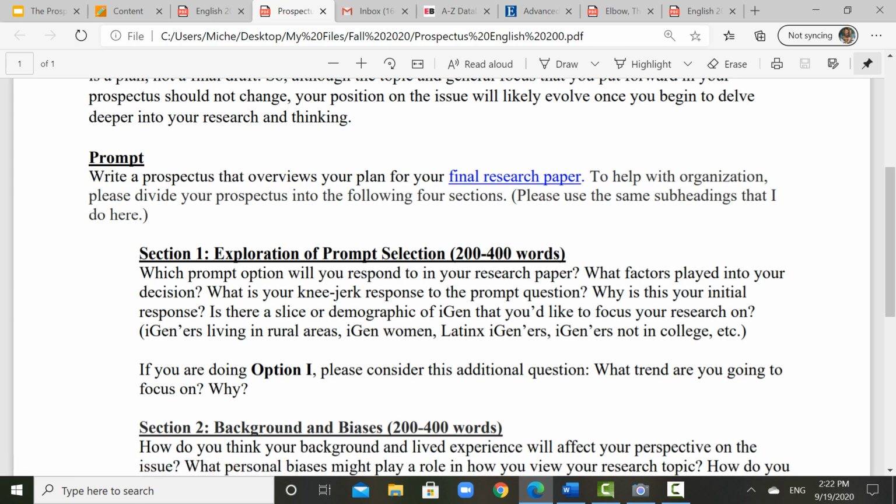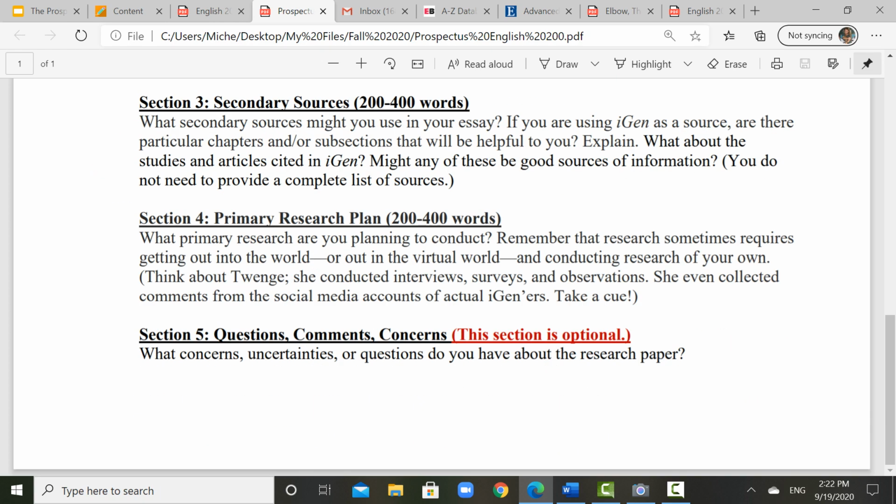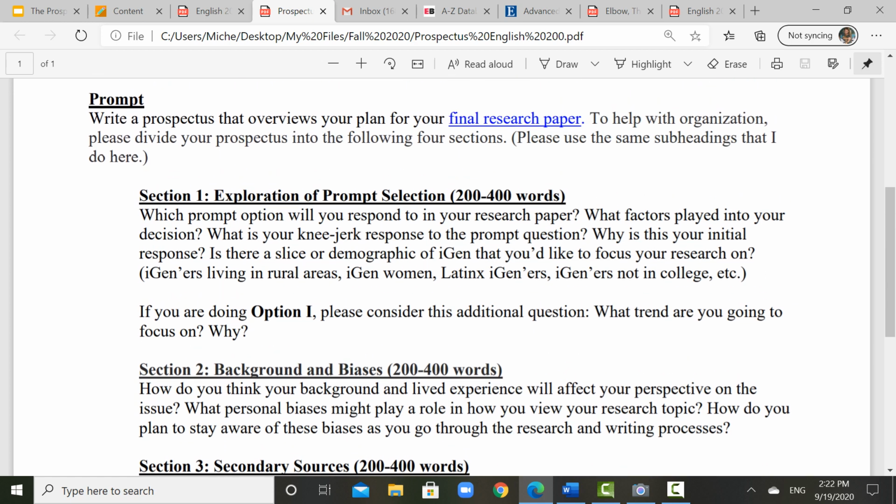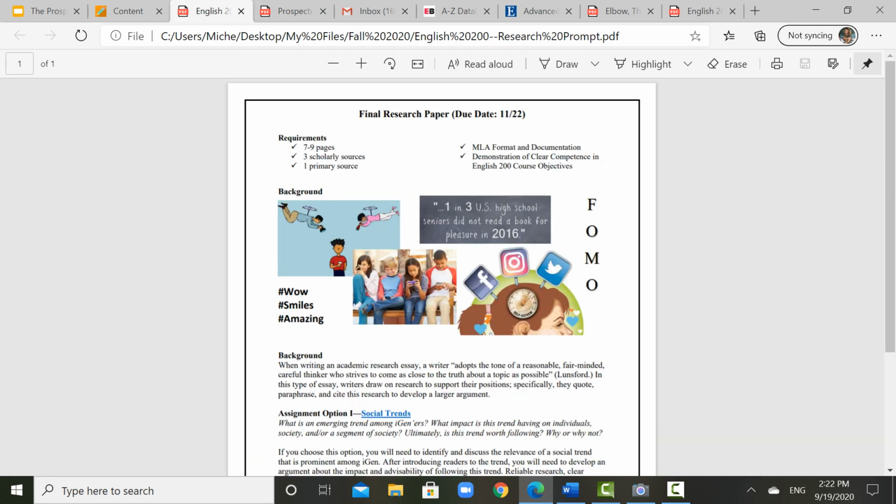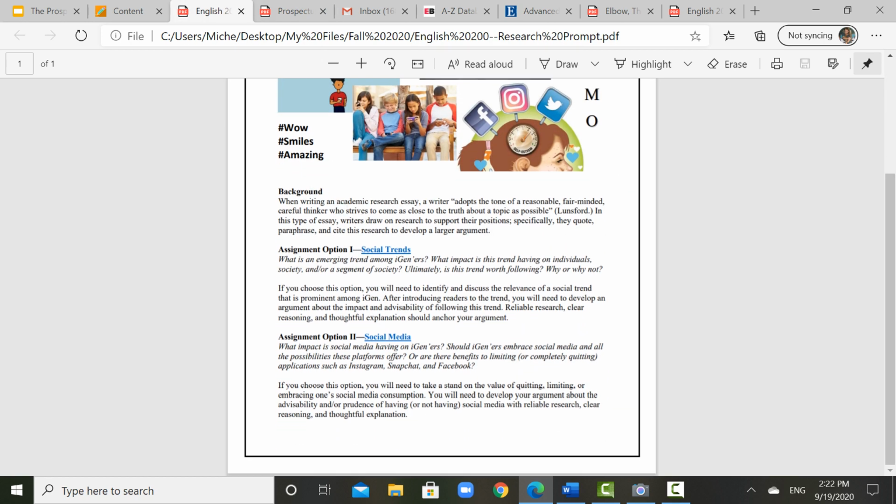To help with organization, please divide your prospectus into the following 4 sections and use the same subheadings that I do here. So there's 4 parts to this. There's an optional 5th, but I'll talk about that in a second. The first section, I'm asking you to explore your prompt selection. If you go to the research paper, there's 2 options. There's actually 2 prompts for you to choose from. You can do one or the other.